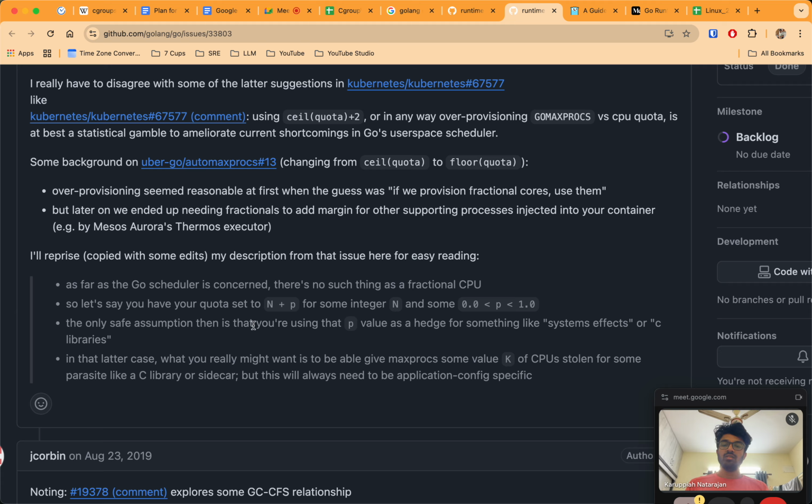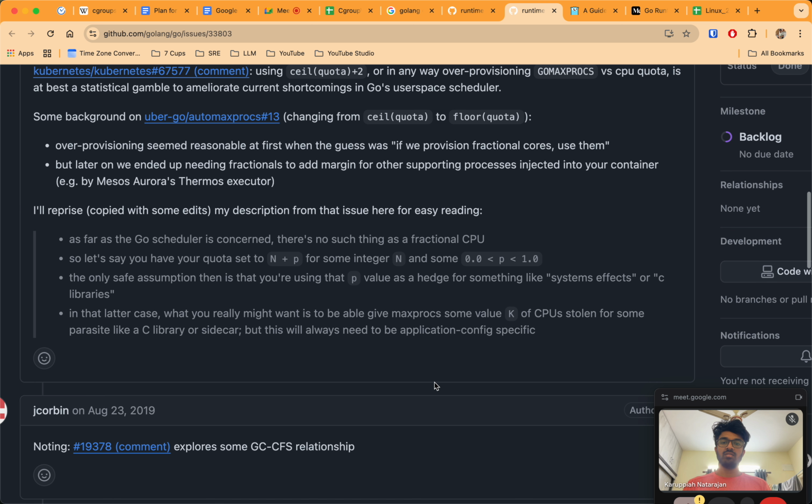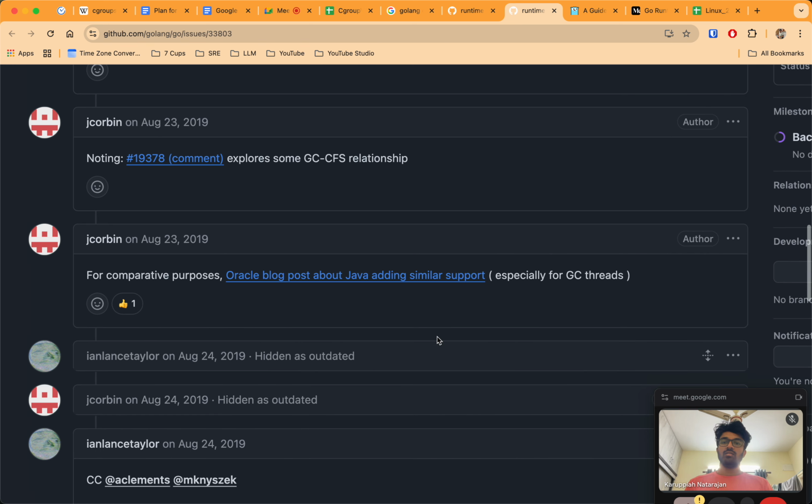So you have a quota set to n plus p for some integer n and some p. The next assumption is that you're using the p value as a hedge for something like system effects or C libraries. What you really want to do is have some k of CPUs stolen for some parasite like a C library or sidecar, but this will always need to be application context specific. Okay. Looks like this is for the Java support that we also noticed.